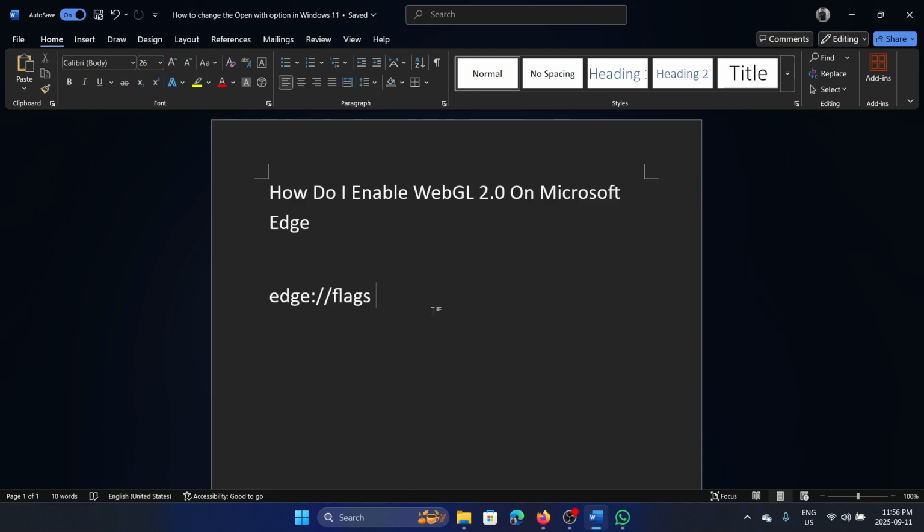Hey friends, if you wish to enable WebGL 2.0 on Microsoft Edge, then please watch this video.